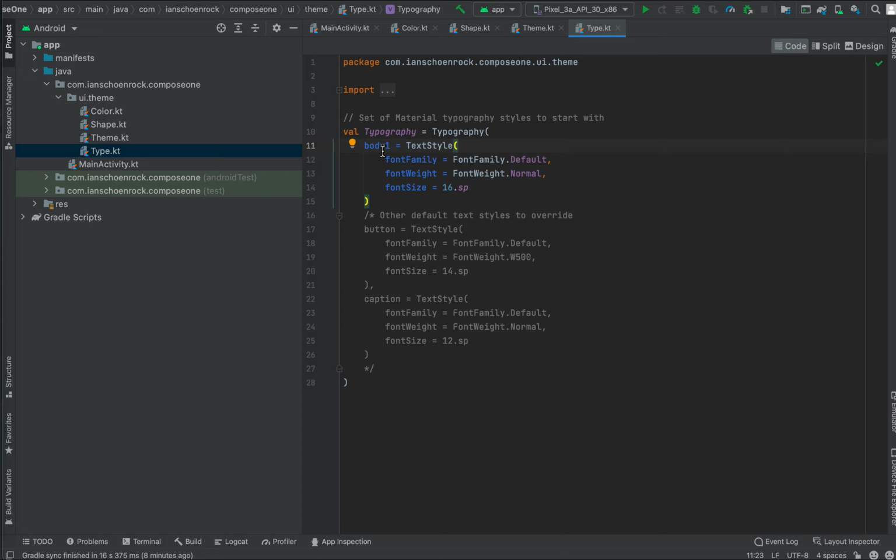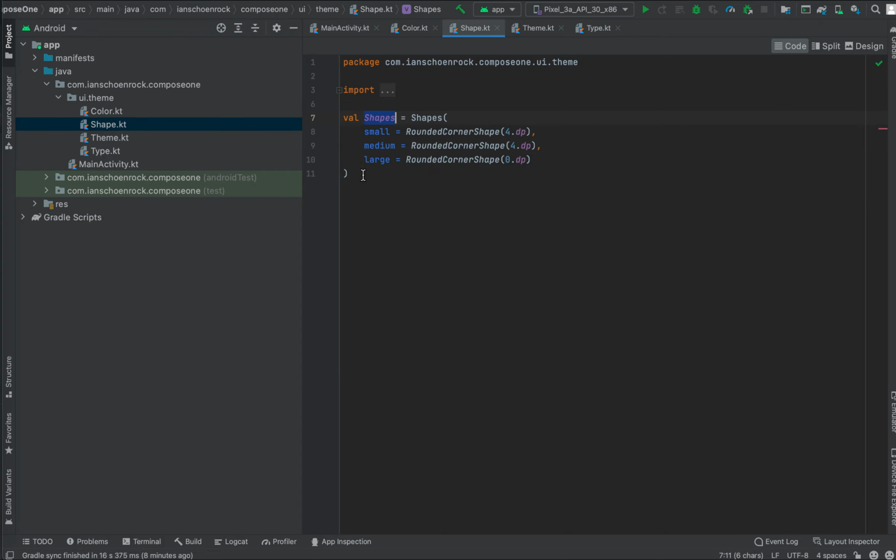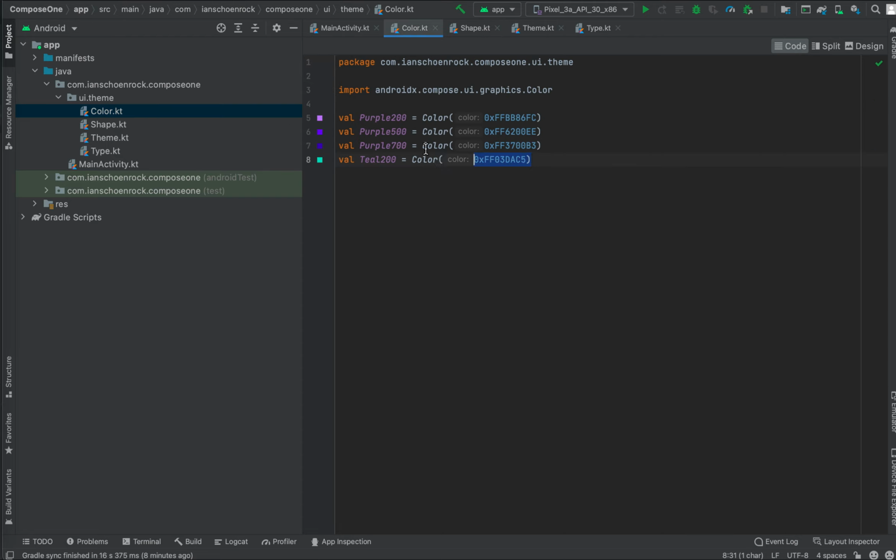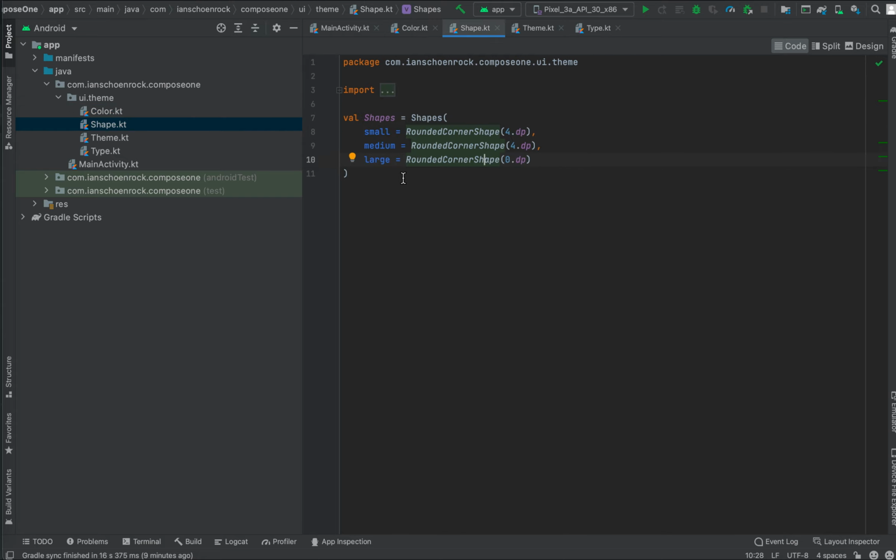For instance, we can use body1 and define the specific text style, and other things like caption and button, etc., for different text styles. We can define our shapes too, which is cool. So in here we can add different shapes, and then colors here. We can define our colors here using Kotlin, and this is great because previously you had to do this in XML, so being able to do this in Kotlin is very, very helpful.